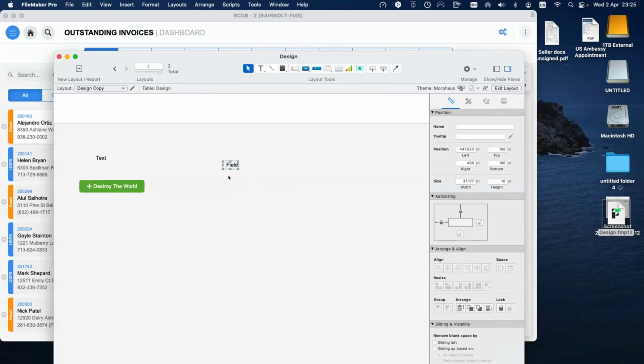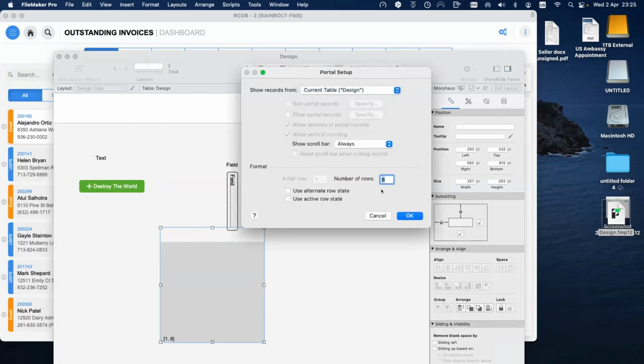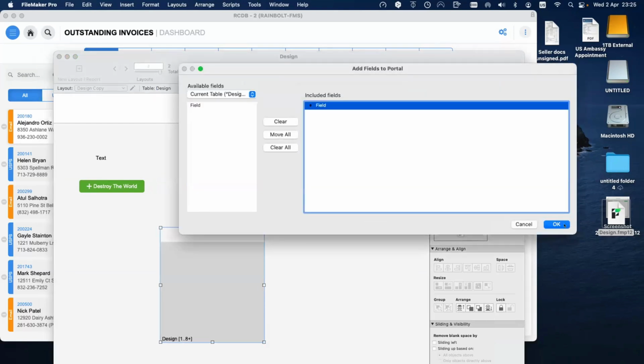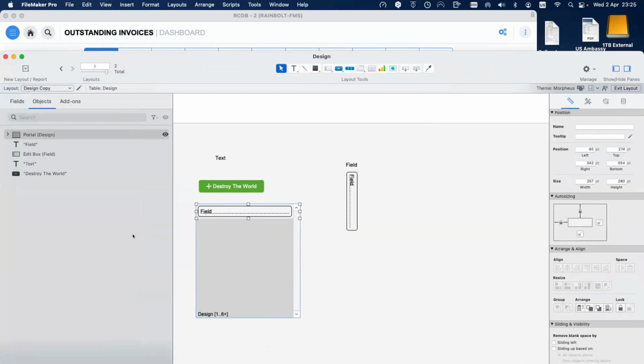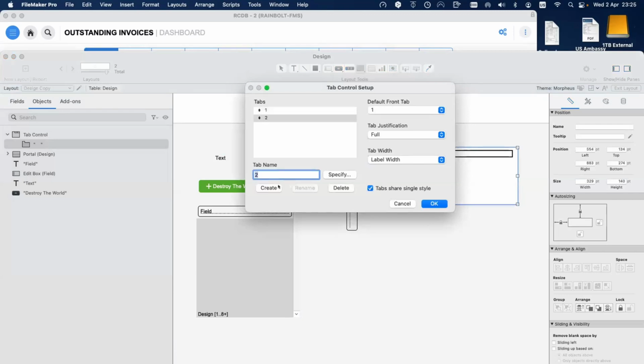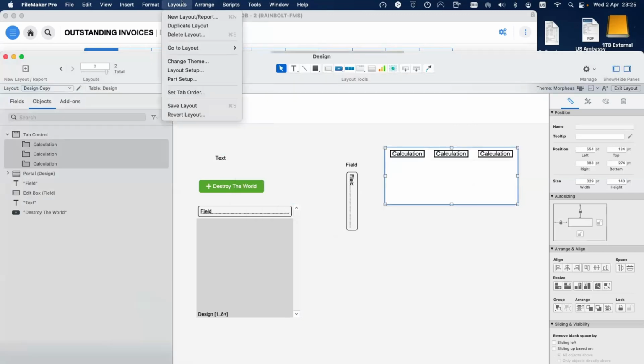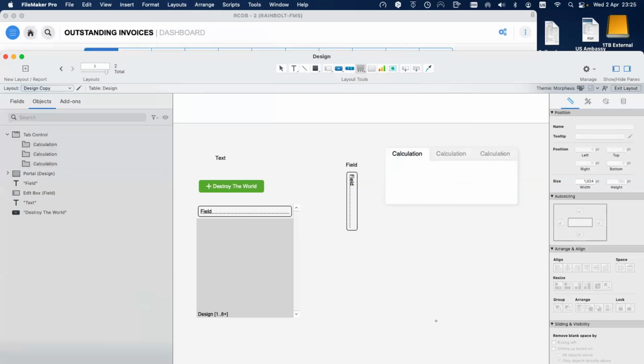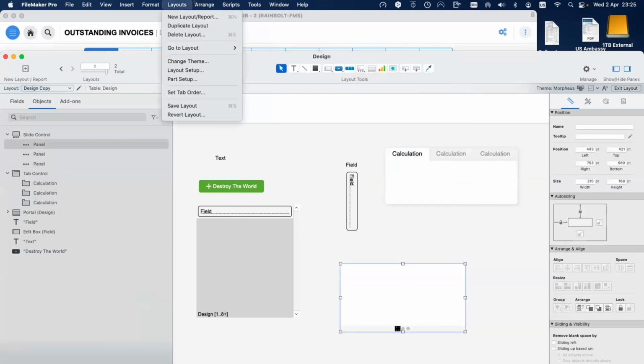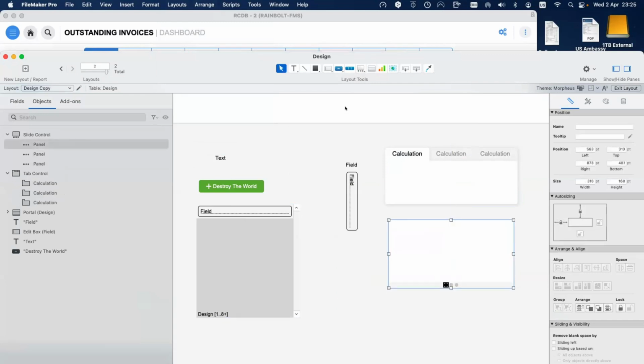But for sure, we cannot rotate a portal. FileMaker changed things, but this I'm pretty sure we cannot. If I go to Arrange, Rotate is not available. So we cannot rotate a portal, neither a tab control, and we can't rotate a slide control. That for sure.